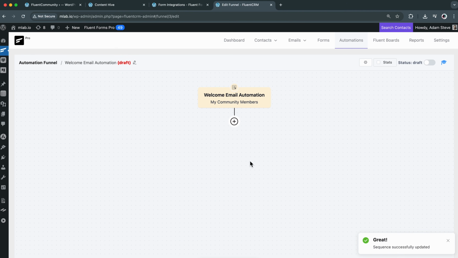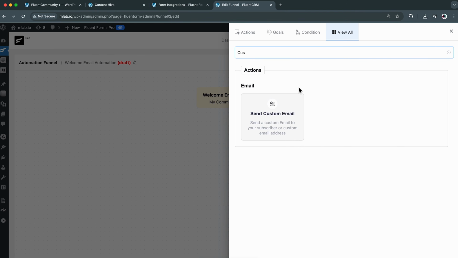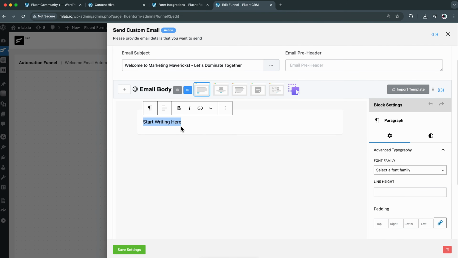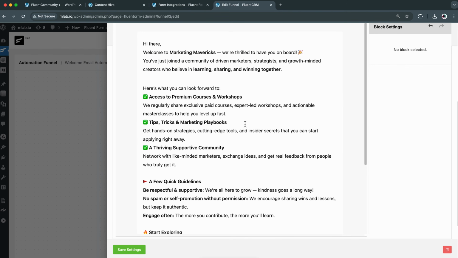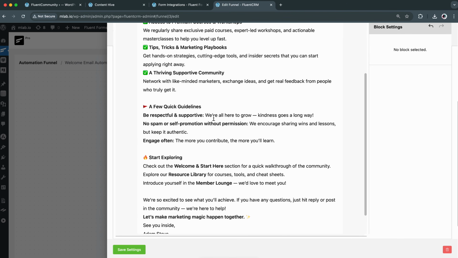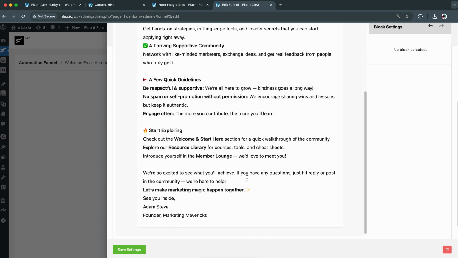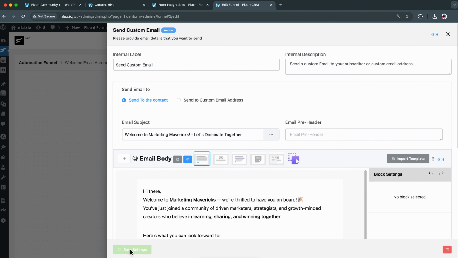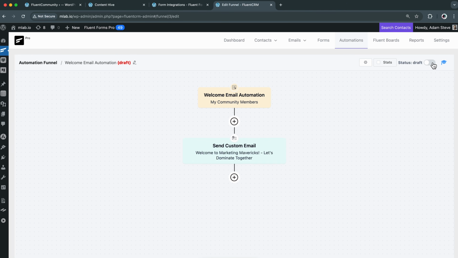Next up, I'll add a custom email block to send out a warm welcome to new members. Let's write a catchy subject line and focus on the email body to shape it perfectly. Then, in the email body, I can thank them for joining and share a few key details like the community rules, how to navigate the platform, or where they can find helpful resources. Alright, well, it looks in good shape. Now, I'll just make the automation live. And just like that, I've got an automated welcome system that works 24/7.